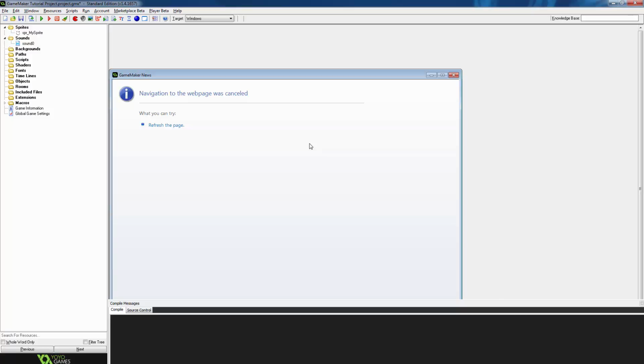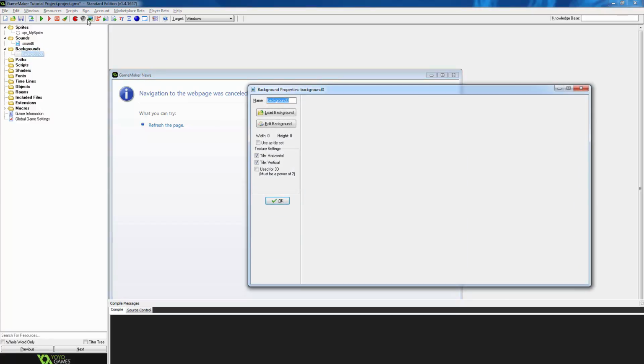Backgrounds are the images displayed in the background of your game rooms. Just like other resources, backgrounds are created either in the resource tree or by using the corresponding button on the toolbar. Similar to a sprite, you can either load a background from a file or create your own with the image editor. To add a background into your room, there's a tab in the Room Properties window, which we'll cover a bit later, dedicated especially to backgrounds.